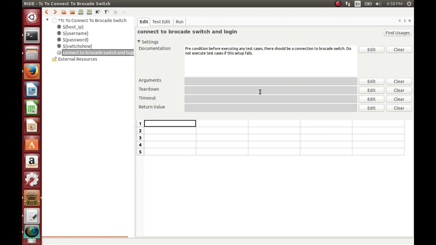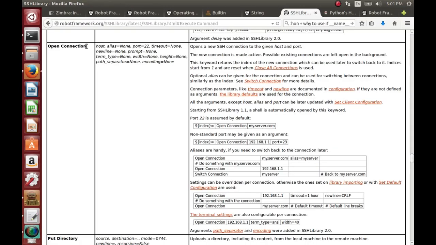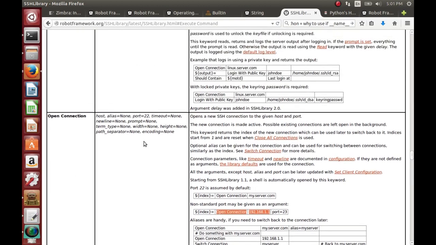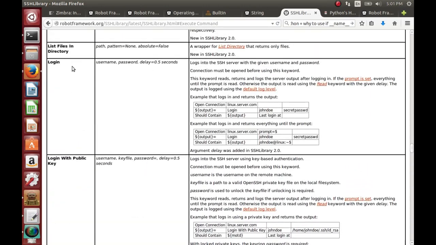Let us go and see what keywords the SSH library provides us to connect and log into a remote system. So the first keyword that the library provides us is open connection, which takes the host name or the IP address of the remote system, and a timeout value, which opens a connection to the remote system. And the second keyword which is required is the login keyword, which logs into the remote system once an SSH connection has been established.